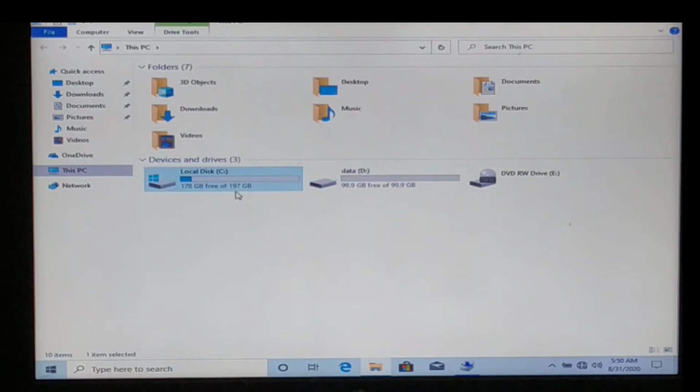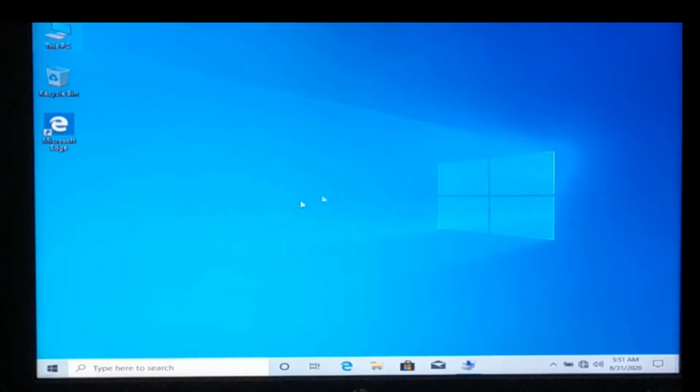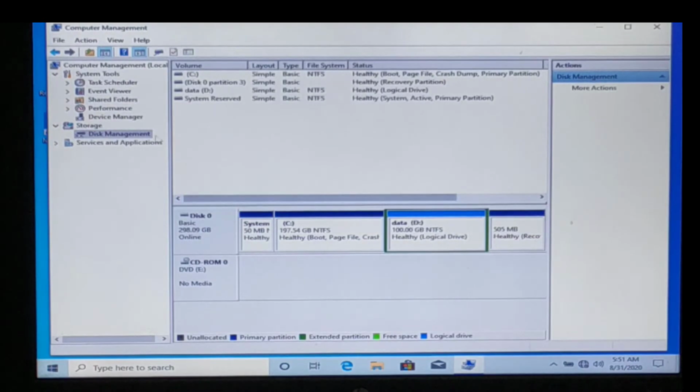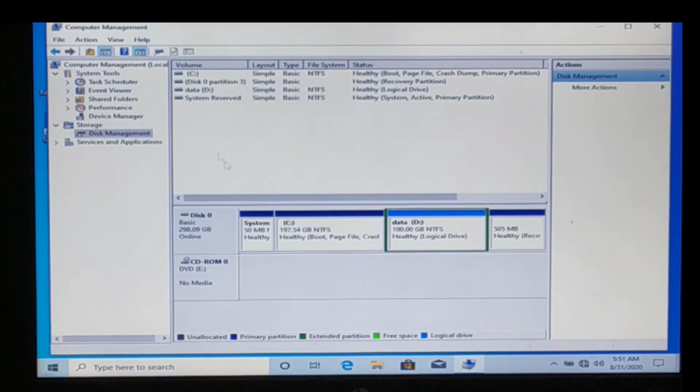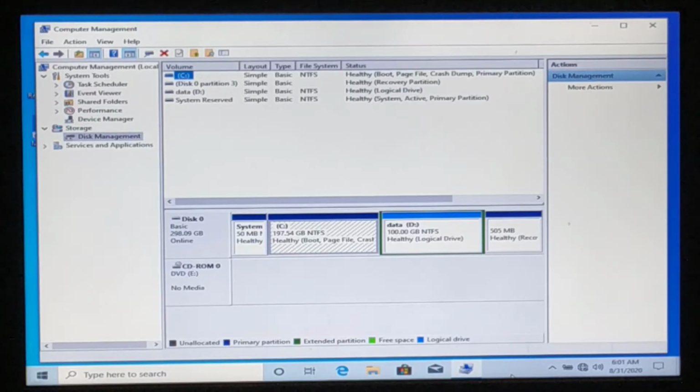And friends, still in C drive, here is 178 GB. If you want to make another drive, you can make. For this you have to go in the same option. Here my friend, computer management, then disk management, then you have to click on C drive. So friends, if you want to make another new drive, you can create from here, same like before.